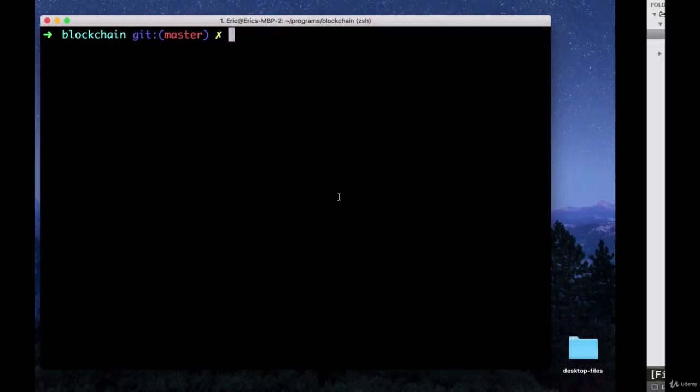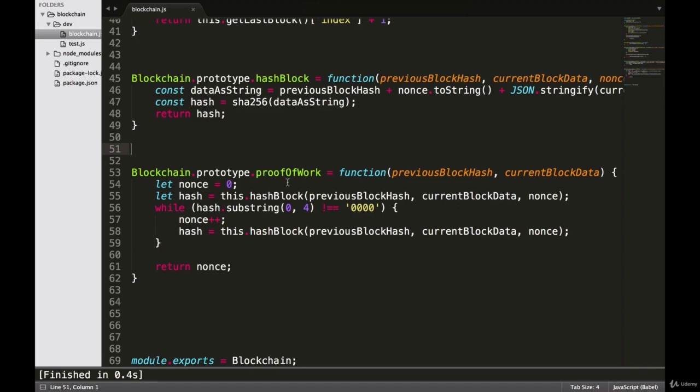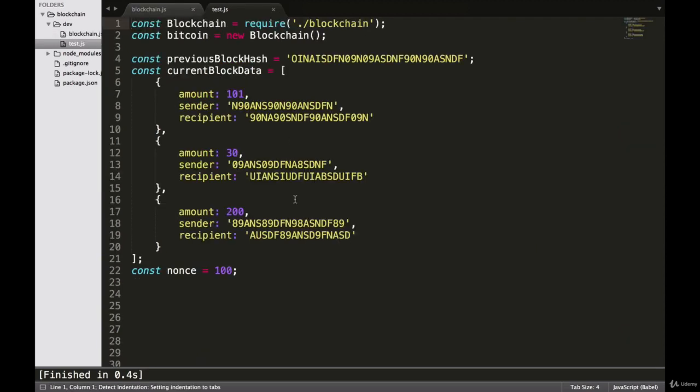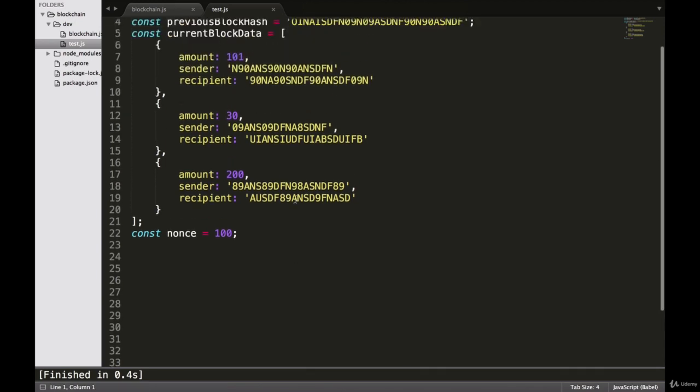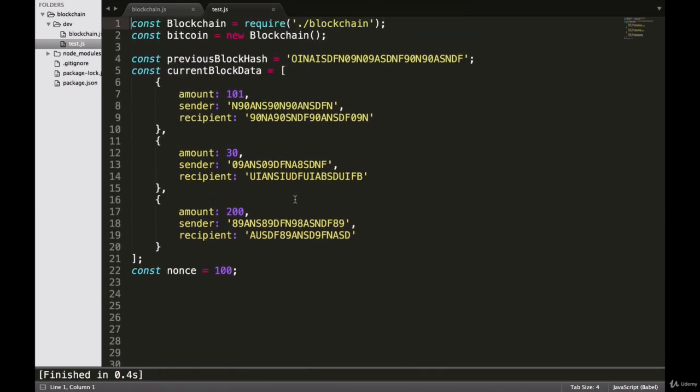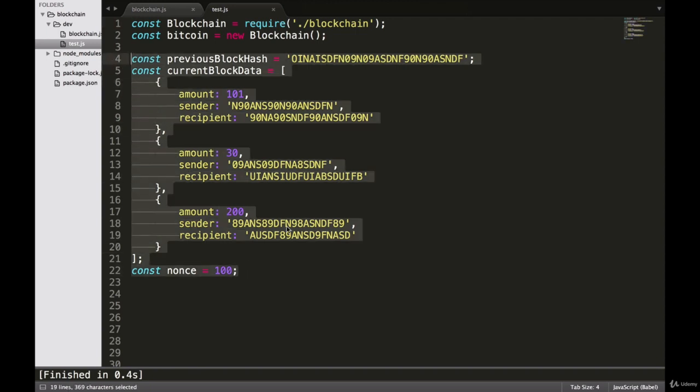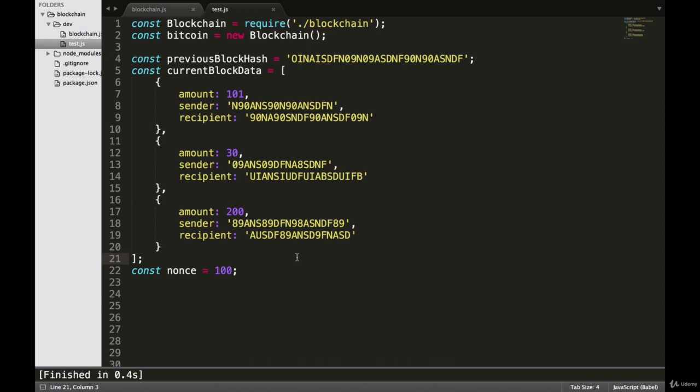Okay, in this video, we are going to be testing our proof of work method to make sure that it works properly. So let's open our test.js file and we're going to test our proof of work method in here. Now, we should have some dummy data in this file from a previous video. And if you do not have this data, feel free to pause this video for a moment and just write some data down. And then you can pick back up with the video and we'll start testing.